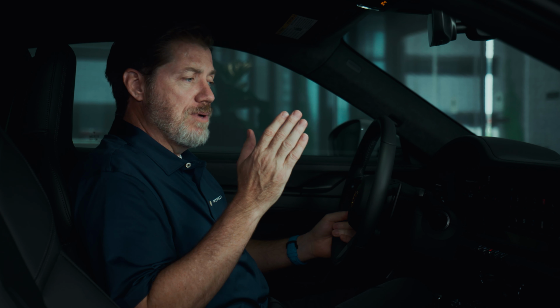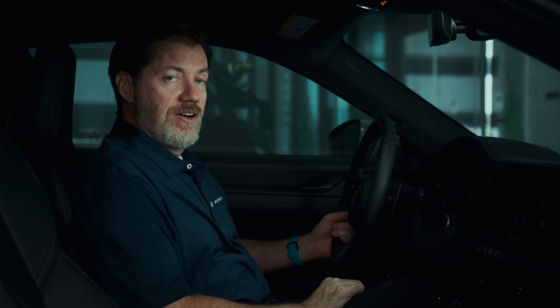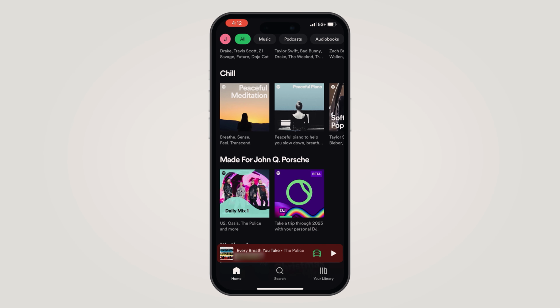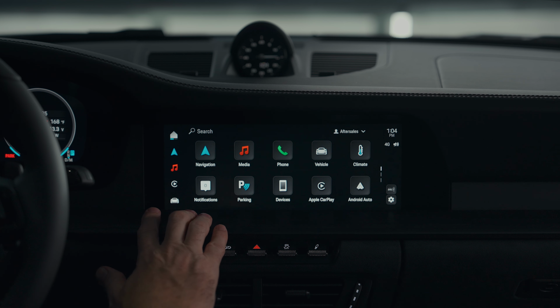Today we're going to learn how to access Spotify on your 911. To use the Spotify feature in a 911, you'll need to have the Spotify Premium level account. So let's go ahead and get started.